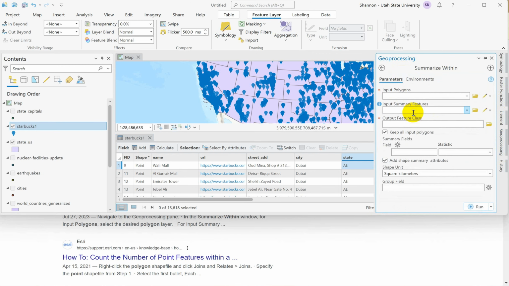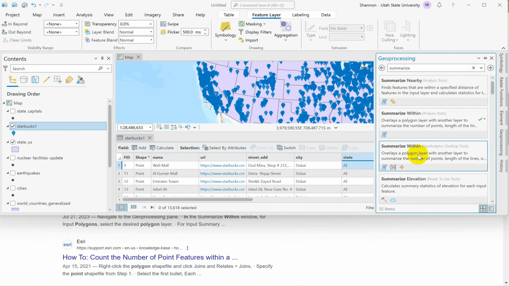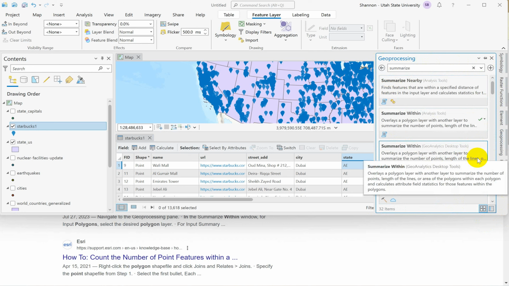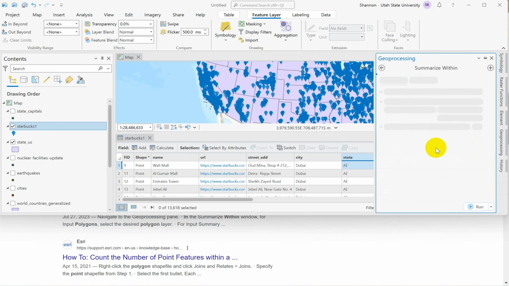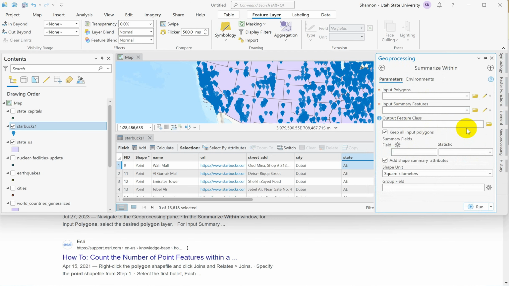Summarize Within. There it is. Oh, we should probably read to see what it does. It says it overlays a polygon layer with another layer to summarize the number of points, lengths of lines, within each polygon. Yeah, that's exactly what we want. I clicked on the wrong one.